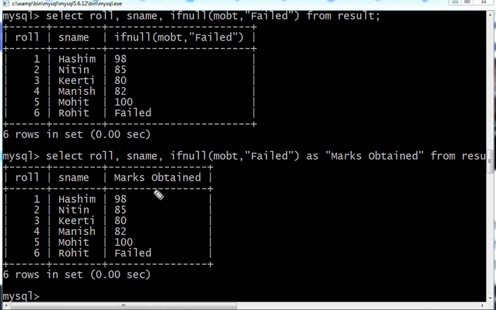This change is not permanent, it is not done in the database table, it is just for your output purpose. So we have changed the column name using aliases, and using the IFNULL function we have changed the null value also. Again, this failed value is not entered in your database, it is not changing the null value, it is just for output purposes.